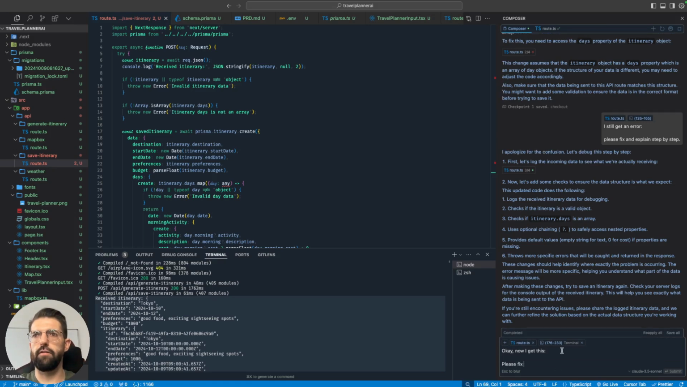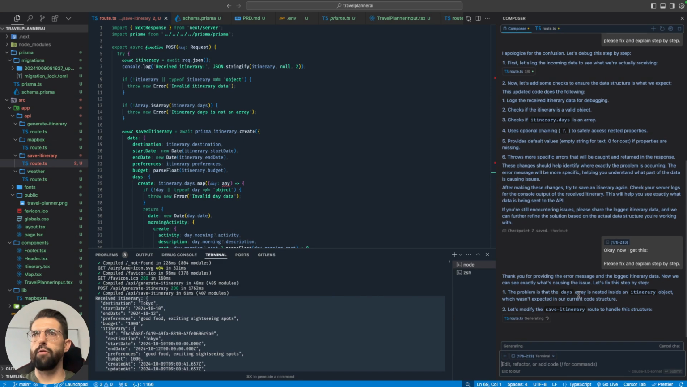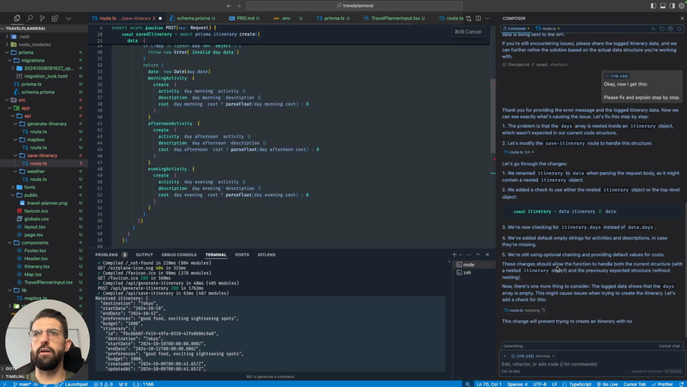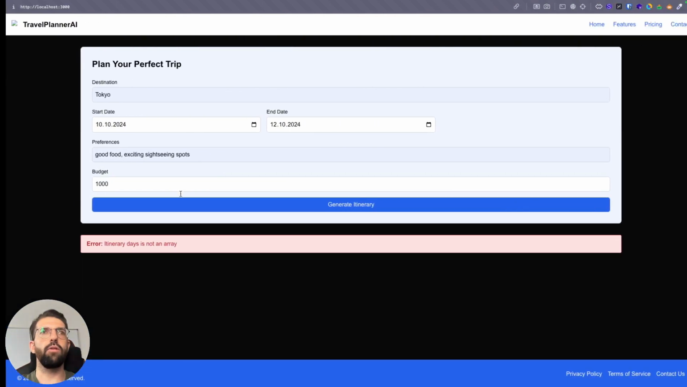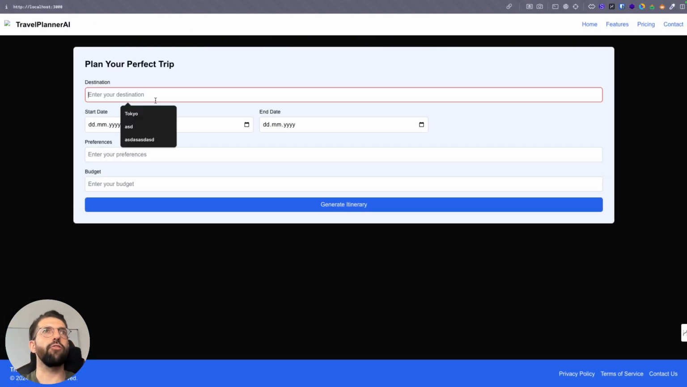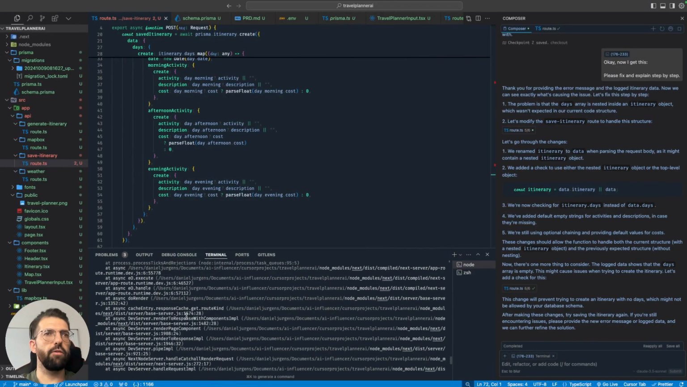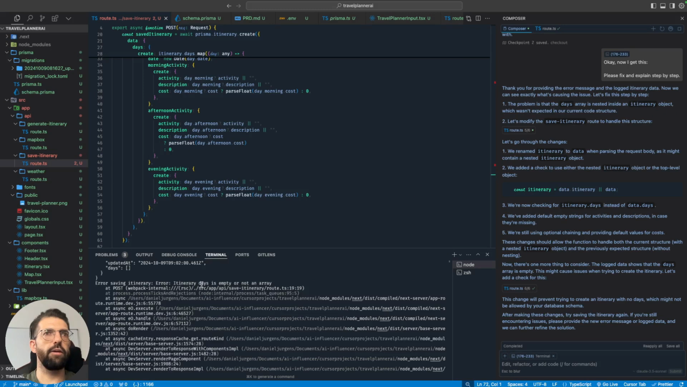Okay, now I get this. Please fix and explain step by step. Thank you for providing the message. The problem is that the days array is nested inside an itinerary object, which wasn't expected in our current code structure. Now it will update the code again. We'll hit accept all. We'll refresh. We probably get another error. Yes, okay. Itinerary days is empty or not an array.